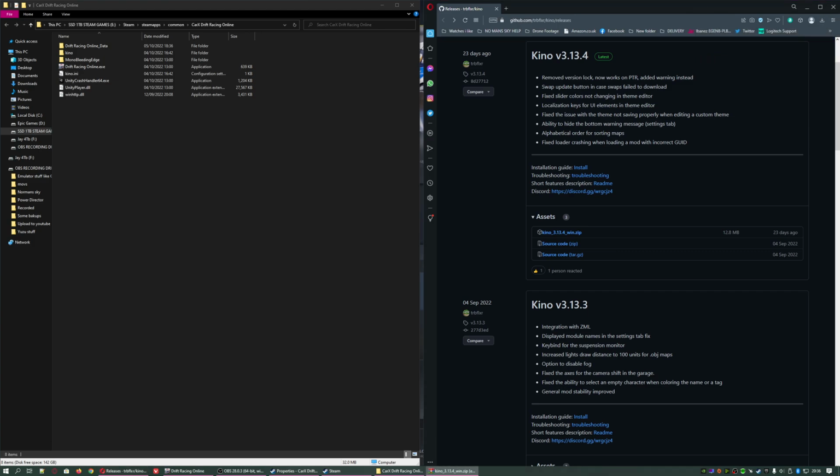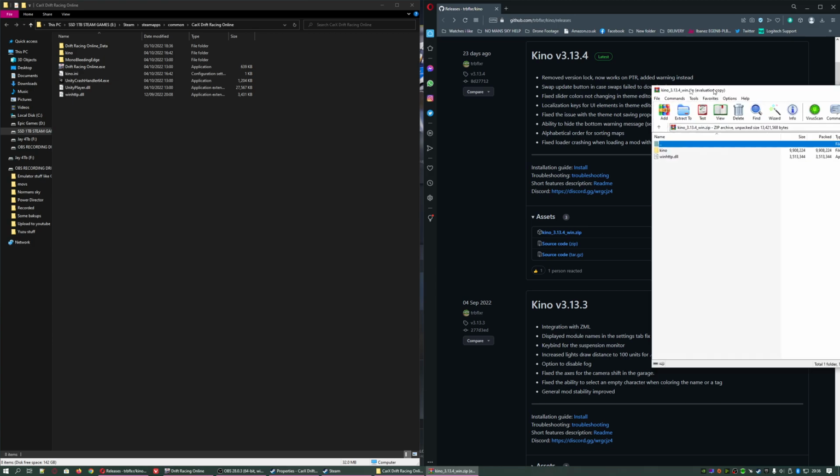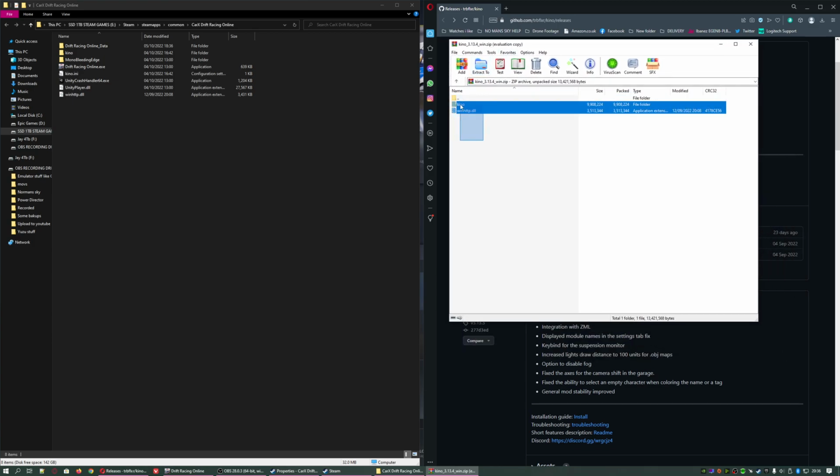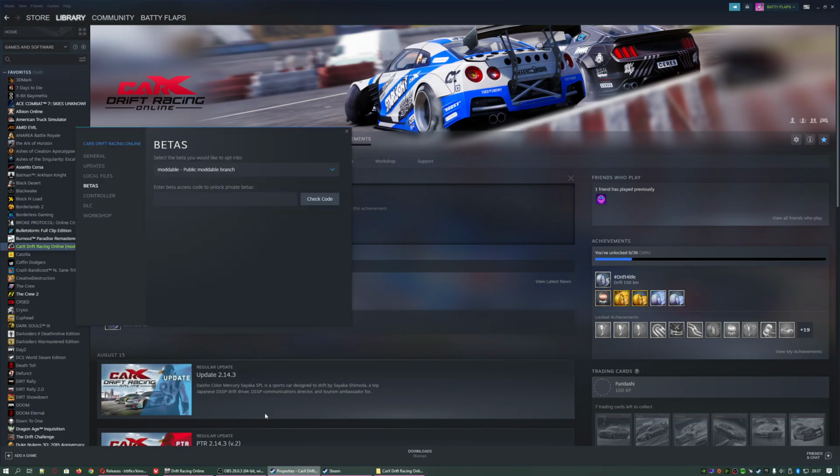Open it with WinZip. So you double click it. Drag and drop these two into the game. WinHTTP, Kino. When you've done that, go into Steam.